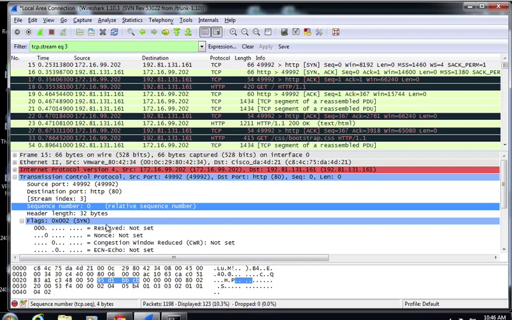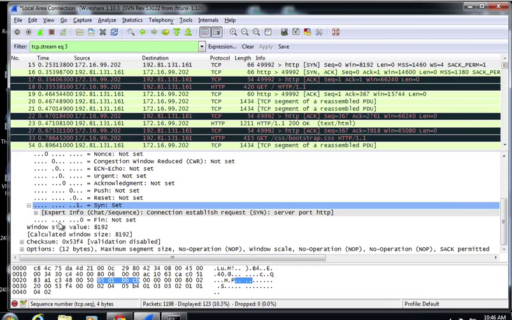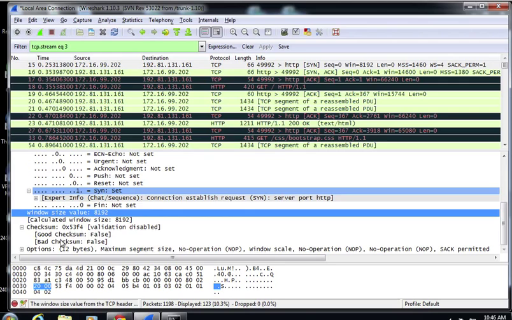Then we show the flags. In this case, we have the SYN set. If we look at the other one, it's going to have a SYN-ACK set. The window size value controls how much data can be sent and not acknowledged yet. Checksum is rudimentary error checking to make sure the segment did not change in transit. And then we have some options.